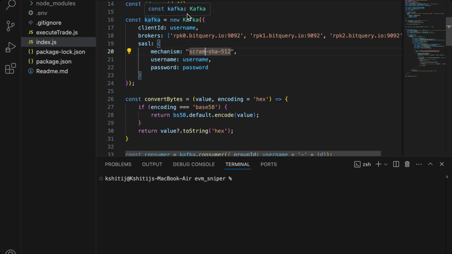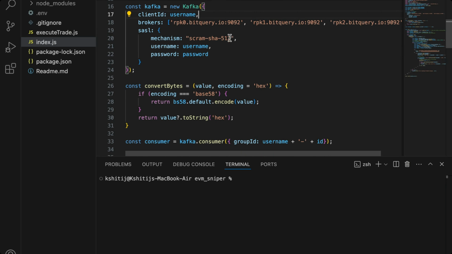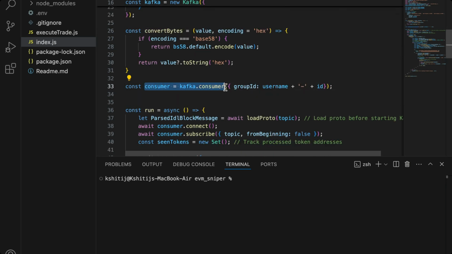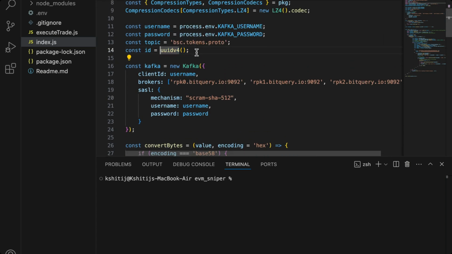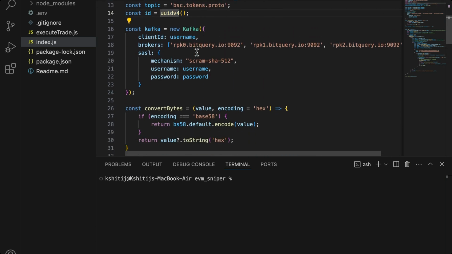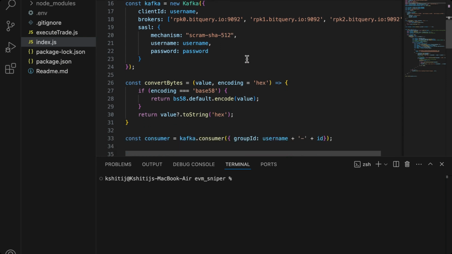Now we are defining our Kafka object using the KafkaJS library. Then over here we are defining our consumer, which is a kafka.consumer instance with the group ID as username hyphen the ID, which was this random hexadecimal value. This is done so that for the same set of credentials, no two users have a clashing group ID.